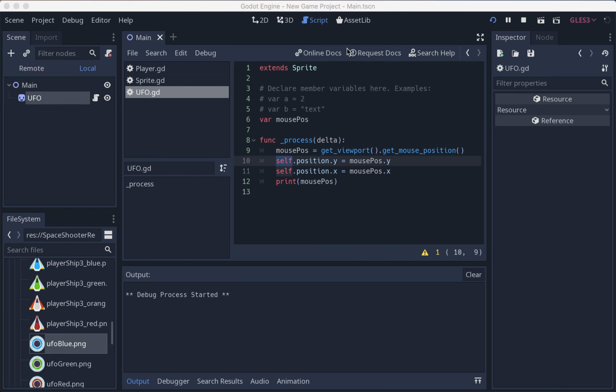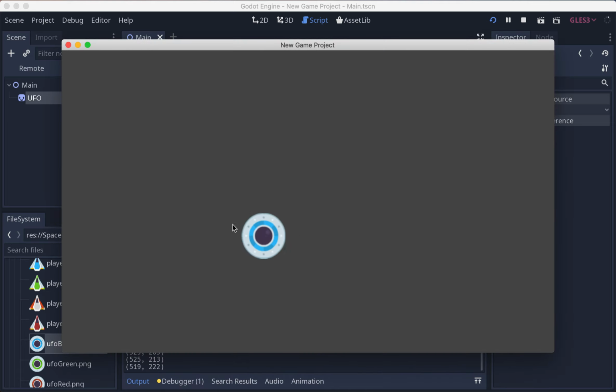So if I press play, as you can see, the UFO is set to my position on the coordinate system, the coordinate plane. So 0, 0, all the way up to 1280 by 600. So cool.